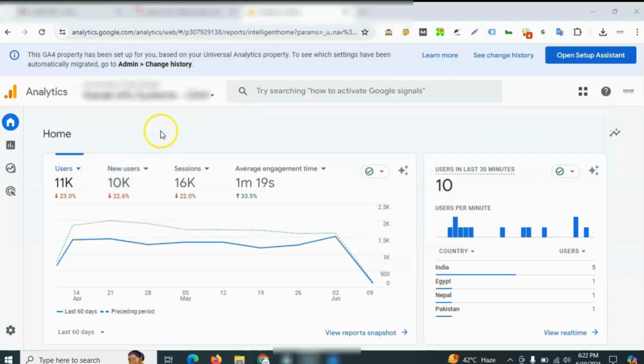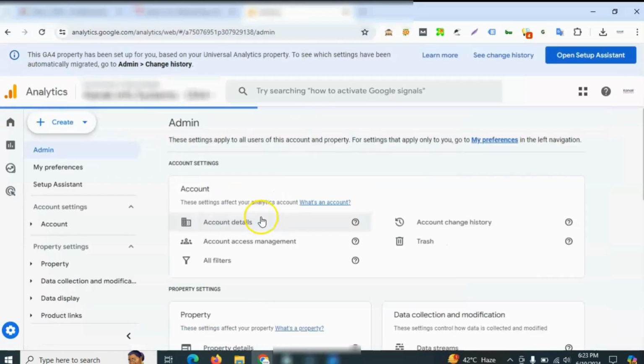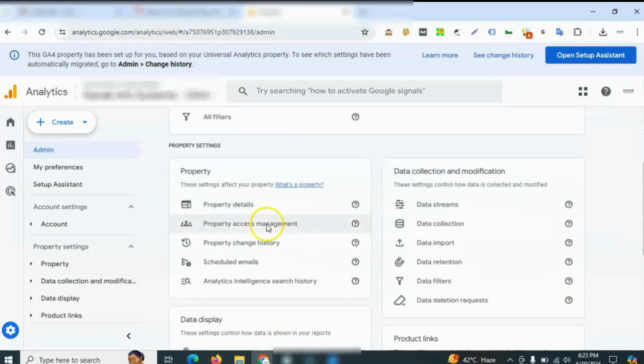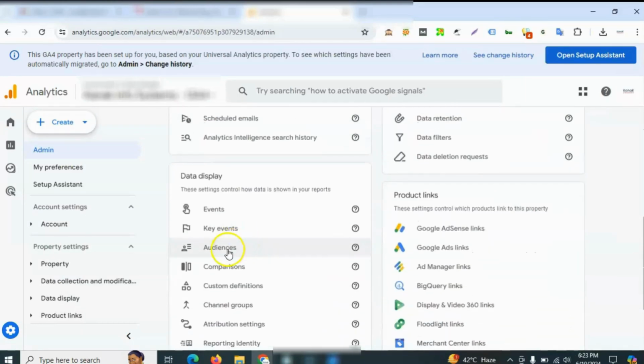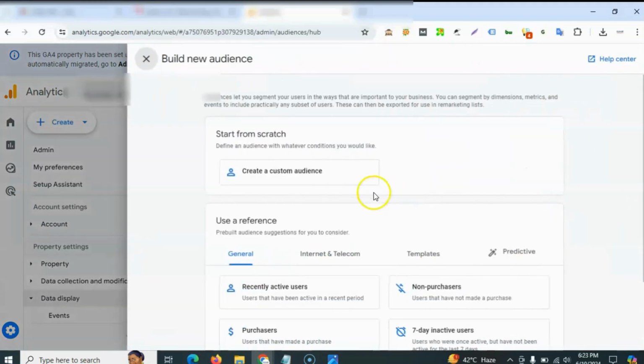So let's start. Currently I am in the dashboard of Google Analytics 4. In the left corner you need to click on admin, and after scrolling a little bit you can see the option audience here. Click on it. After going into the audience section, you need to click on new audience.